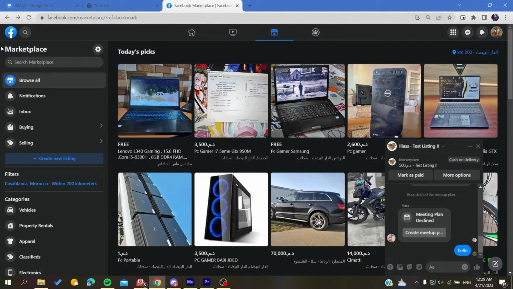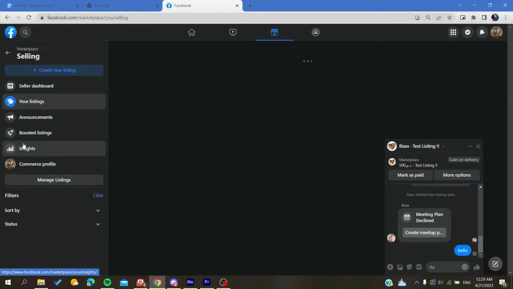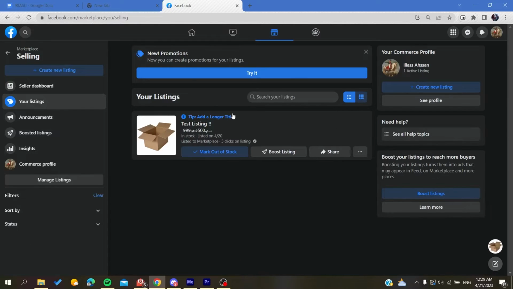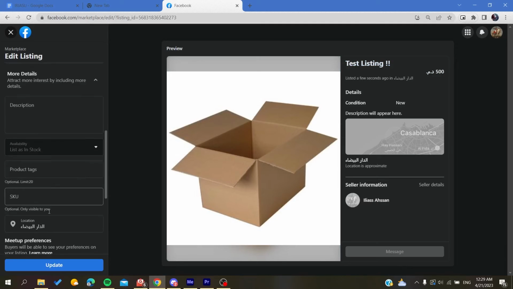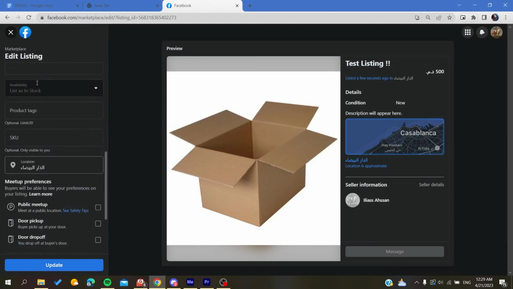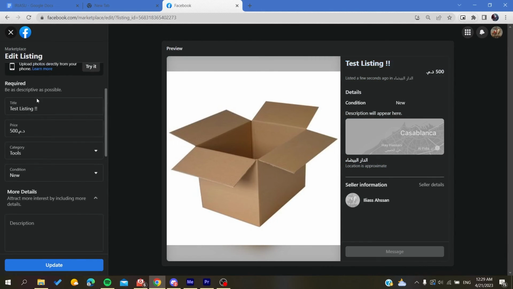So after you go to the marketplace, you will need to go to the selling portal. You click on selling and here we will find all your listings. After that, you will need to click on this 3 points action button. You click on it and here we will find edit listing. You click on edit listing and now we will be able to change all these listing information, including the title.